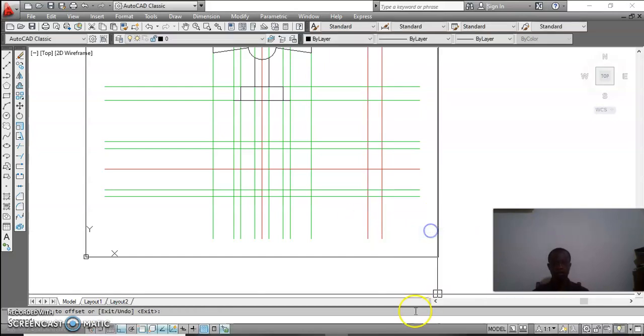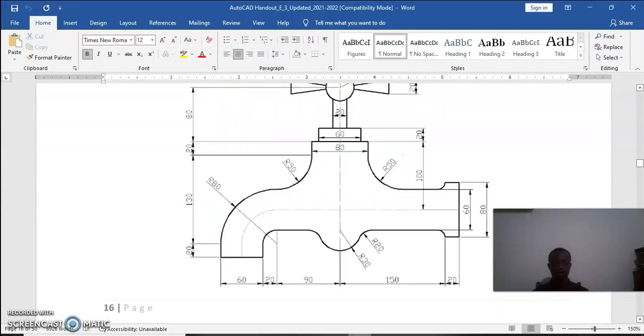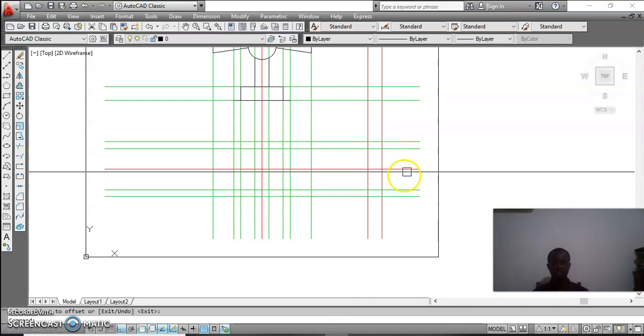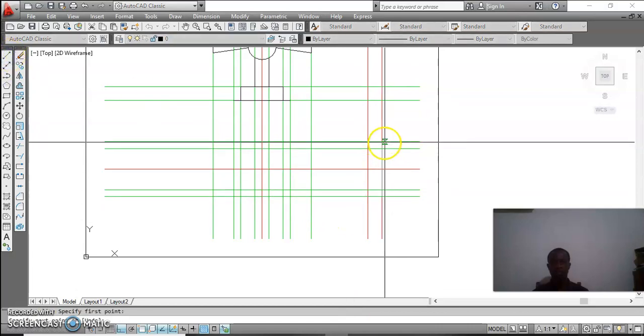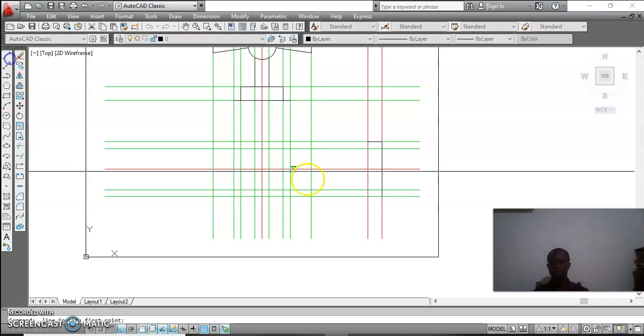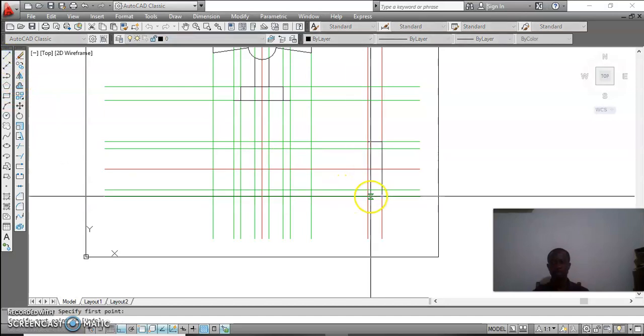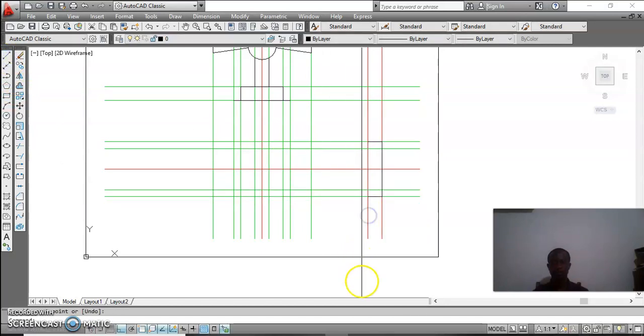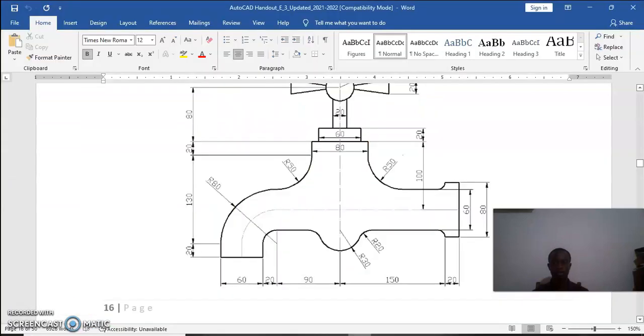Come here. So from there, this is the 80. The distance from here to here is 80. Then I move here 20. So this is the 80. I can move here. The 80. I can move here 20. So this distance is 20. I can also move here 20.